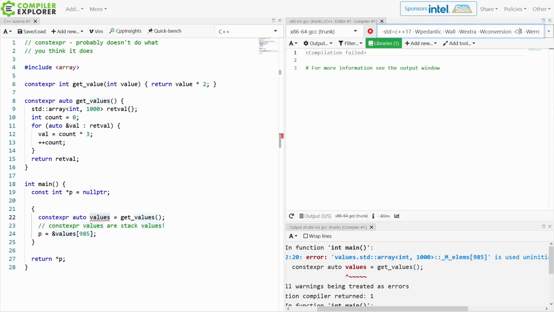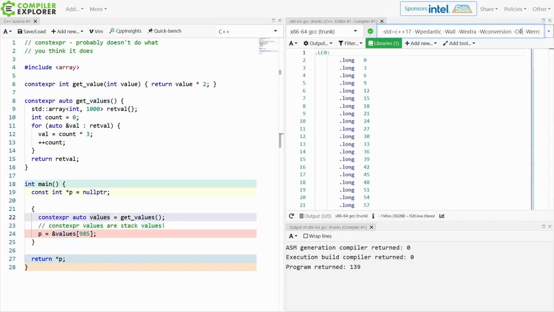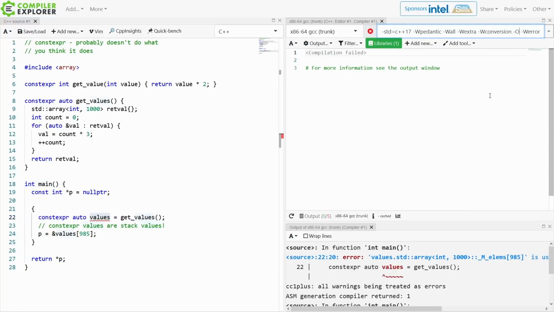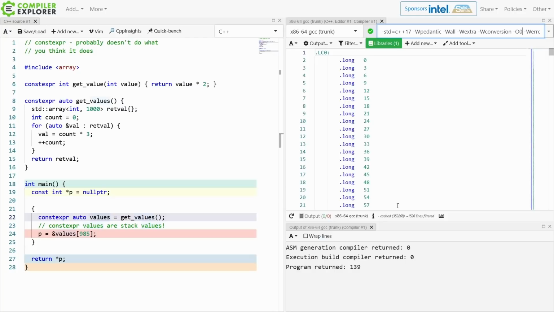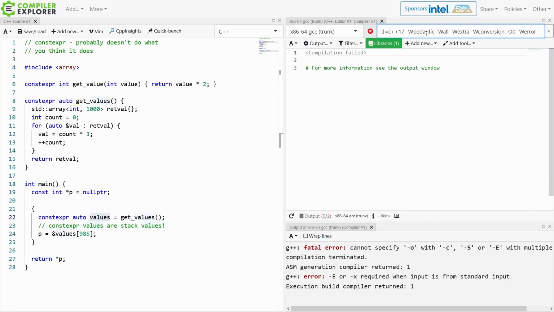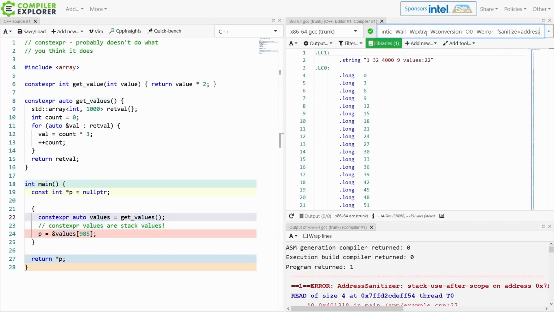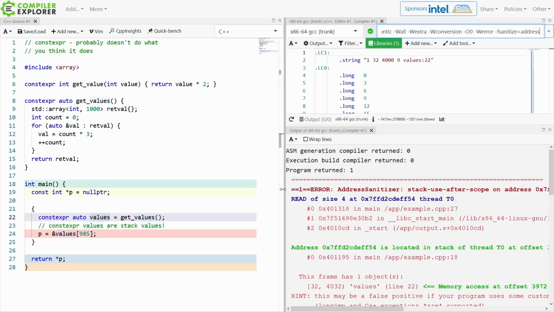So let's go ahead and take this back down to like 0 again. And did anything change? We're getting 139 returned. All right, 0. The warning goes away. My goodness, this is more difficult to track down than it should be. Let's go ahead and turn on address sanitizer. Oh, here we go. Stack use after scope. So hopefully I'm starting to make my point here.